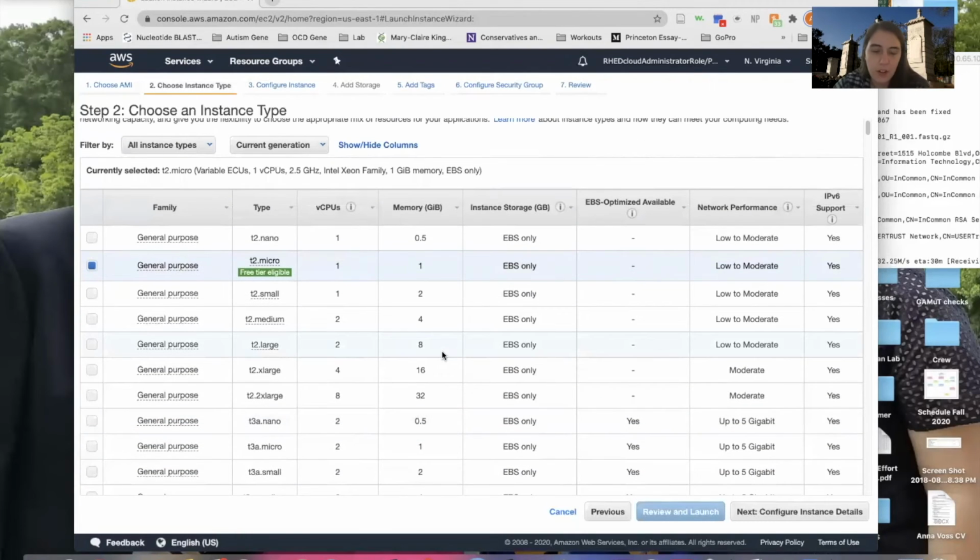So you can really play around with it. It's very customizable, and it's really just dependent upon what you're doing. For the purposes of this tutorial, we're just going to stick with the free tier one, just 1 vCPU and 1 gig of memory, because we're not going to be doing anything with it.